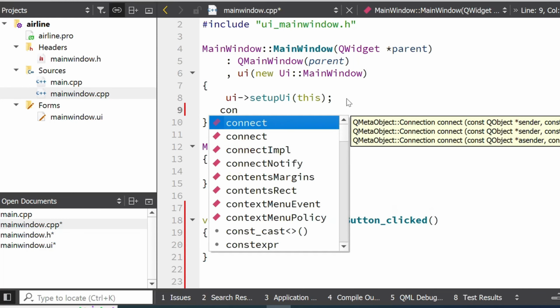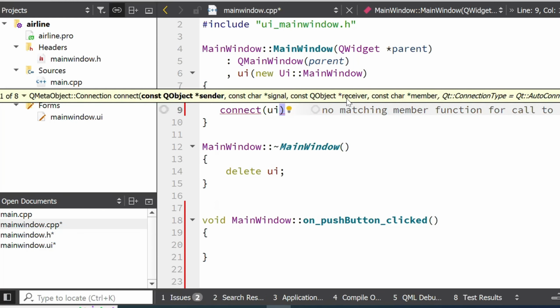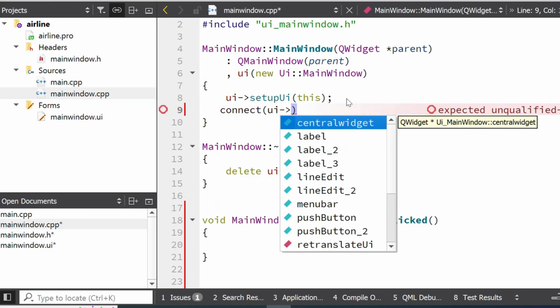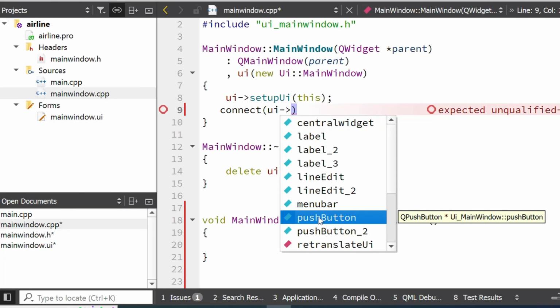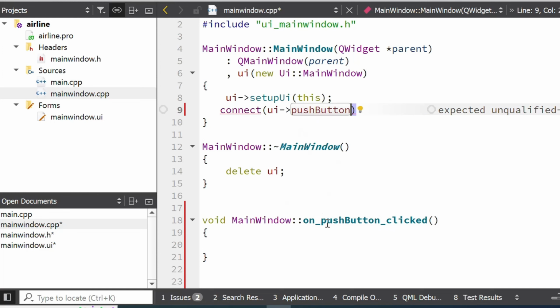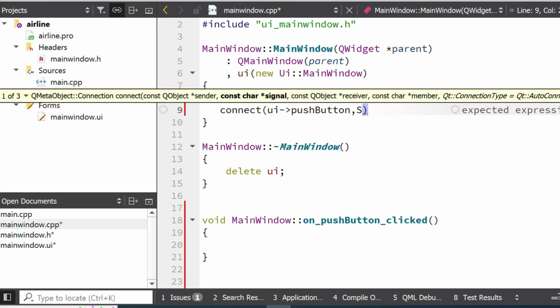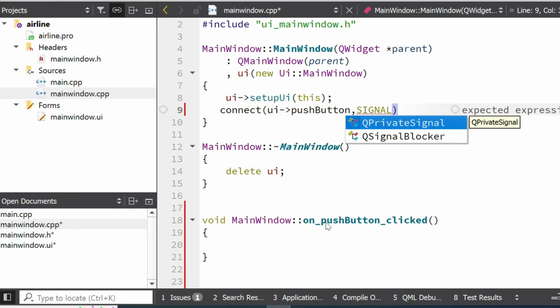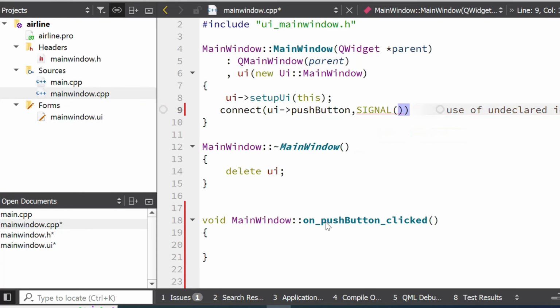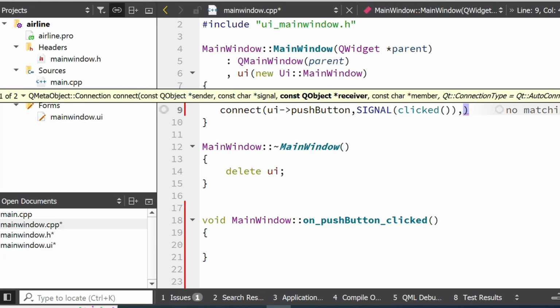So we will use connect and then UI, because our push button is user interface element. So here I have to use UI and then arrow. Now I have to select button. This is our first button. So here I will select this push button, and after it I have to use signal name. This is keyword, and after it I have to choose the method that will fired after pushing this push button, that is clicked. Okay, and after it I have to connect it with a slot.